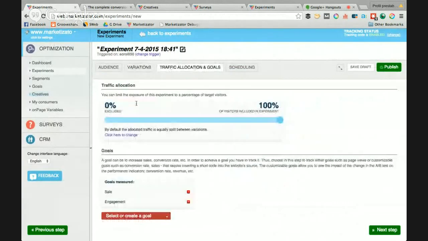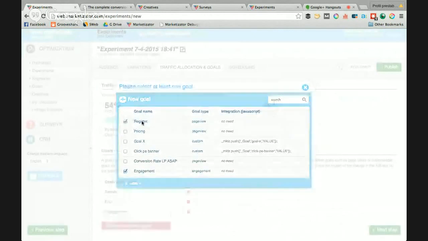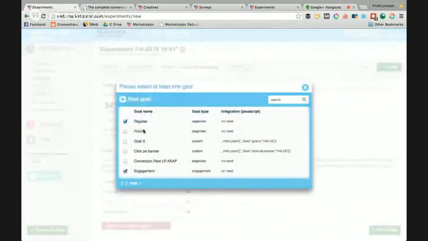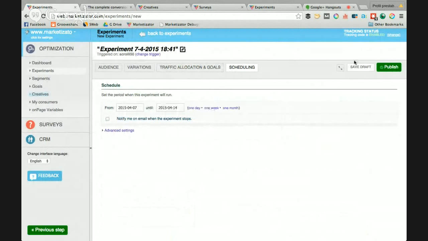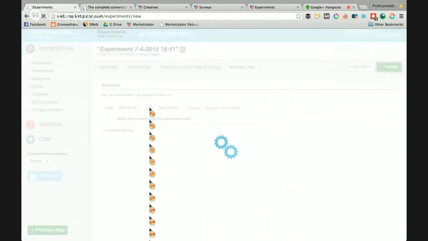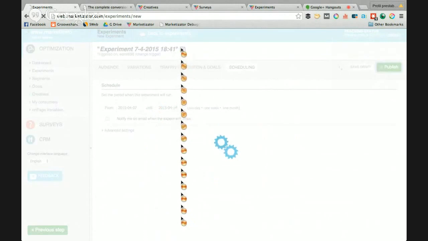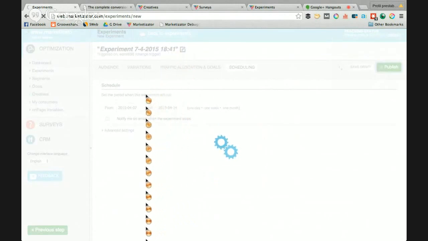After this, you simply allocate the traffic exactly like on the A/B testing. You select a certain goal. I'm going to select the register, and also I'm going to select the pricing page, how many visitors went there, and then I'm going to launch it for 1 week and publish it. Okay, so this is live right now. You can also change this name. This is made automatically because we've had some problems with people who forgot to name their experiments.